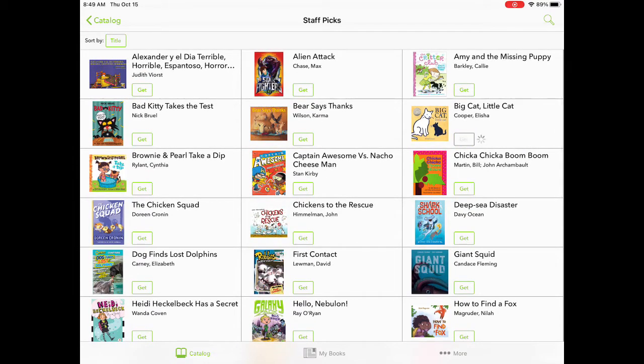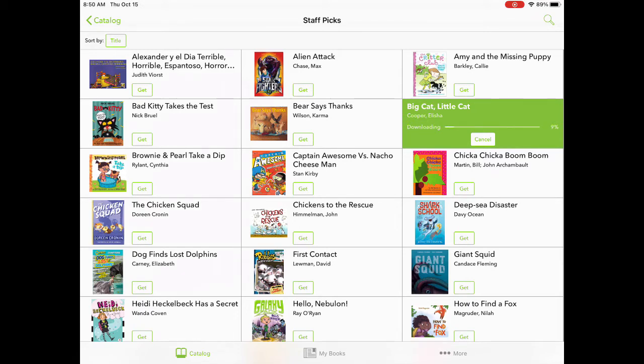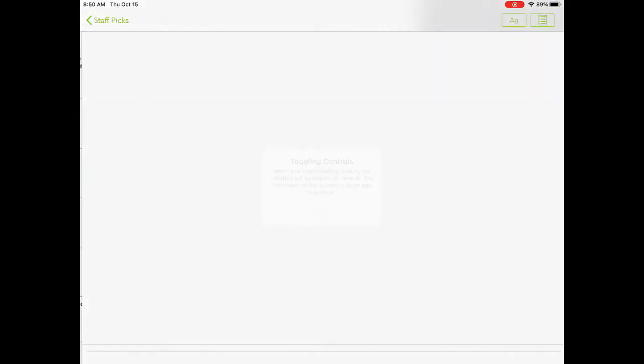Now when I click Get, it's actually going to start to download. So the book's going to be saved to my iPad for about 7 weeks or until I return it and I'm done reading it. So let's download this one to the iPad. As it finishes downloading, it now says read. I borrowed this book, so I can click read to open it.